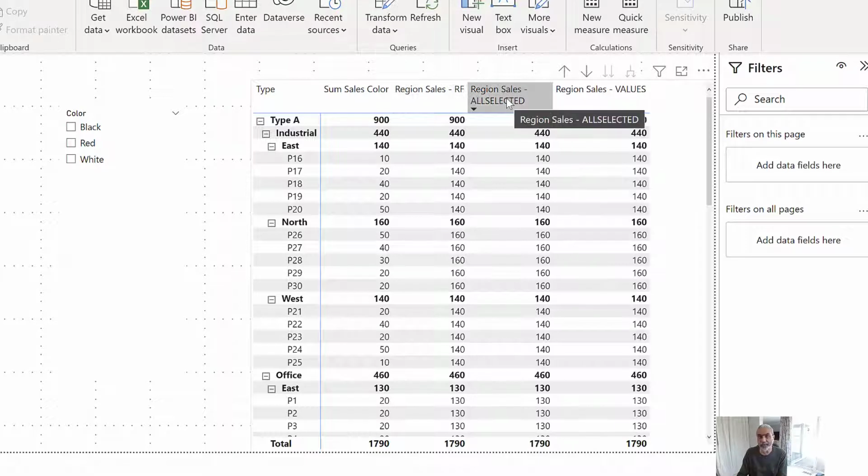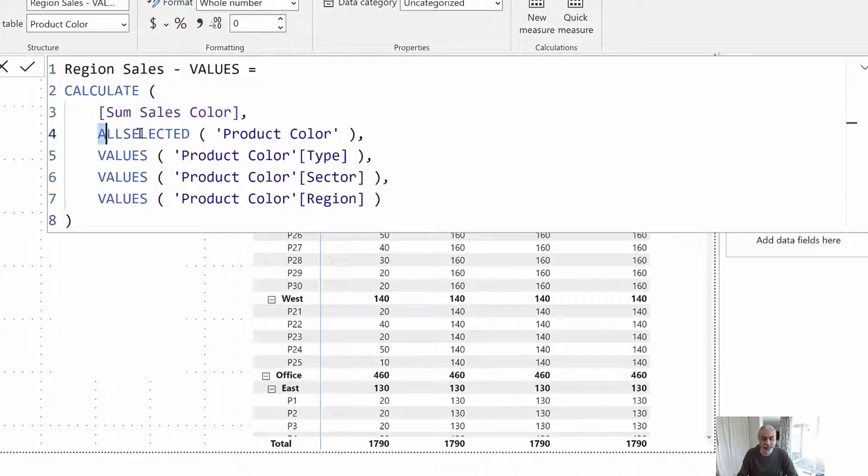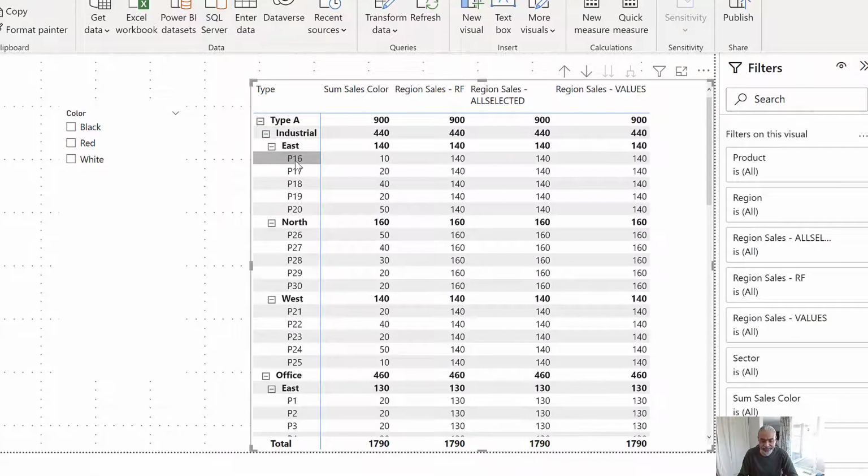We have remove filter, we have all selected, and we have region sales values, and then we get the correct result. What we are doing with values is, first, all selected product color. It means the whole table is selected, and then we are passing the values of product color type. We are passing a row context to the filter context. Values returns a table. Let me explain: when I'm at this row P16, the values is going to return type A, and for sector it is going to return industrial, and for region it is going to return east. Then we are applying the filter back with the values, and that's why we are getting the correct total. So this is all working fine.